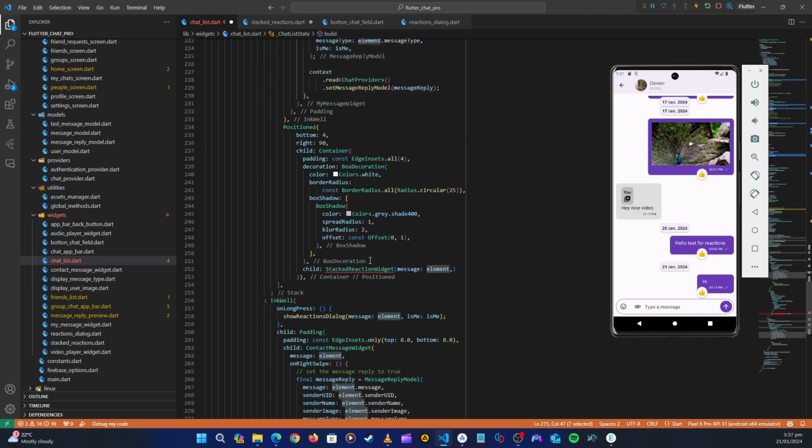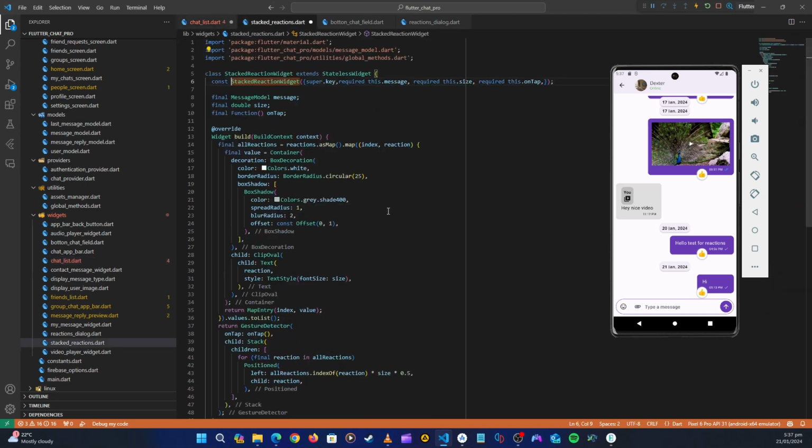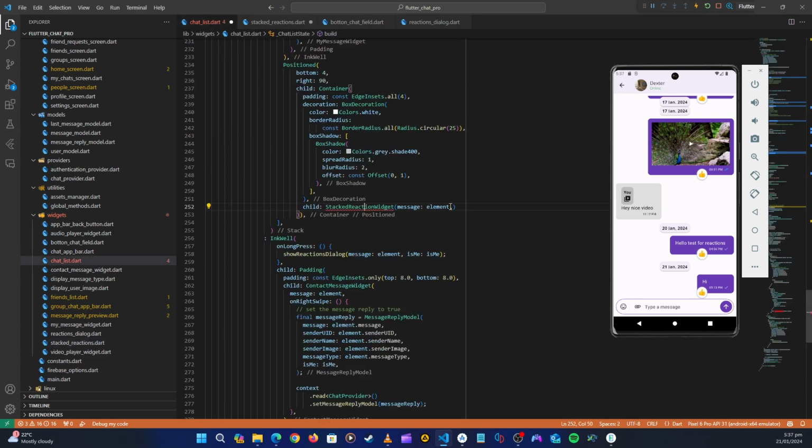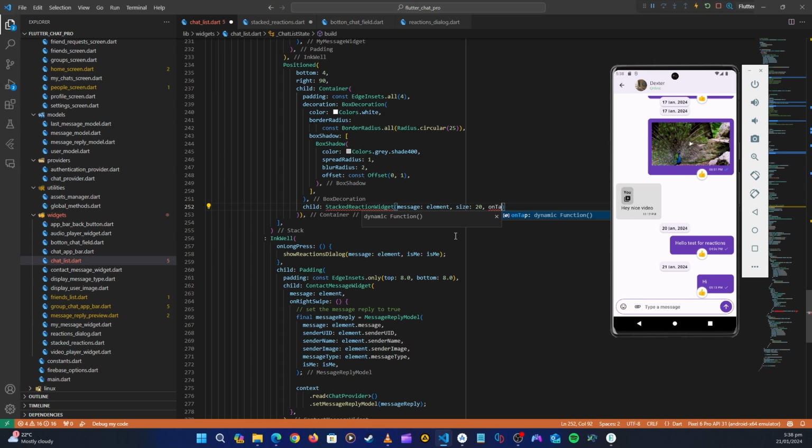It's actually element. Yeah, it should be. Okay, we've already put it. So there we are passing the element, and then what else? We are passing the size, and then on tap. So the size is going to be a double. Let's pass a 20, and then we are passing now the on tap.